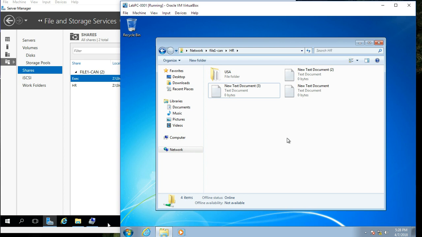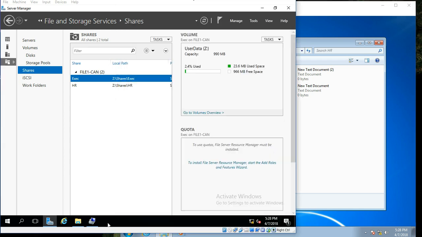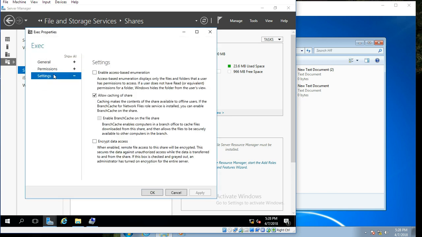Hi there, in this video I will show you a feature in Windows Server 2016 called Access Based Enumeration, or ABE. What the feature does, and this has been around for a while, is it displays only the files and folders that a user has permission to access. If the user doesn't have permission, then it hides it.